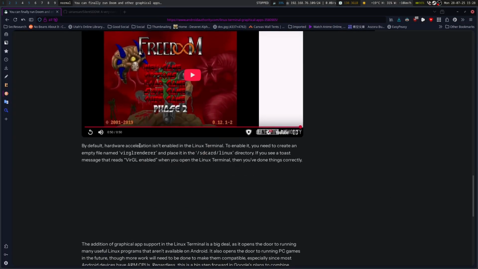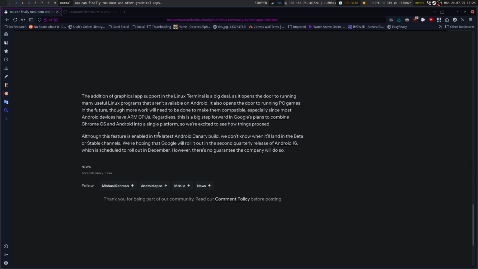So you do have to do some other configuration to get it to work, like creating an empty file called virgl renderer and having it in the SD card Linux directory. It'll give you a toast, and if you've done it correctly, then you can run the display and get Weston up and running. So the addition of graphical app support in the Linux terminal is a big deal. It opens the door to running many useful Linux programs that aren't available on Android. It opens the door to running PC games in the future, though more work will need to be done to make them compatible, especially since most Android devices have ARM CPUs.